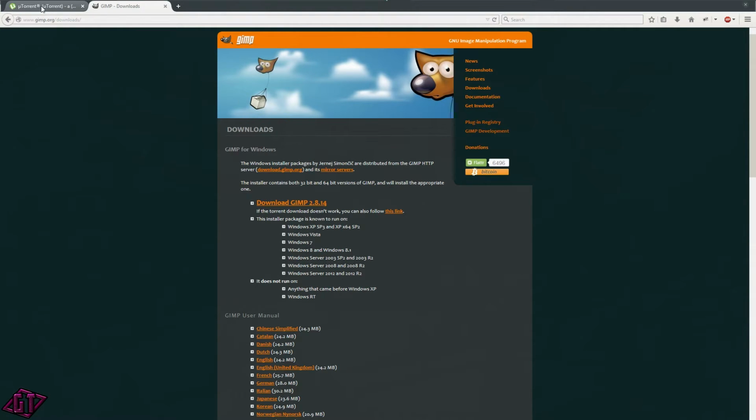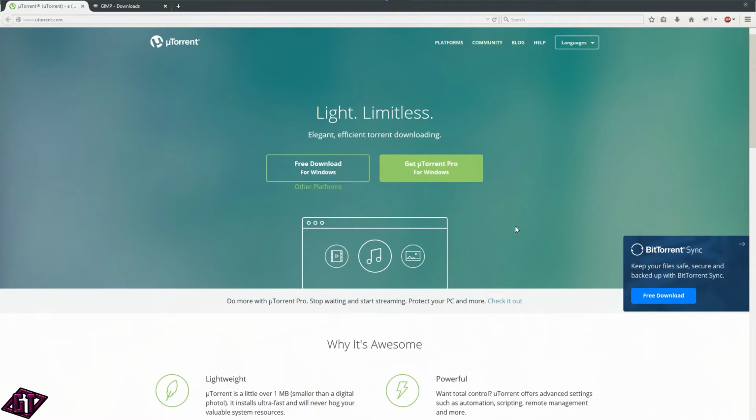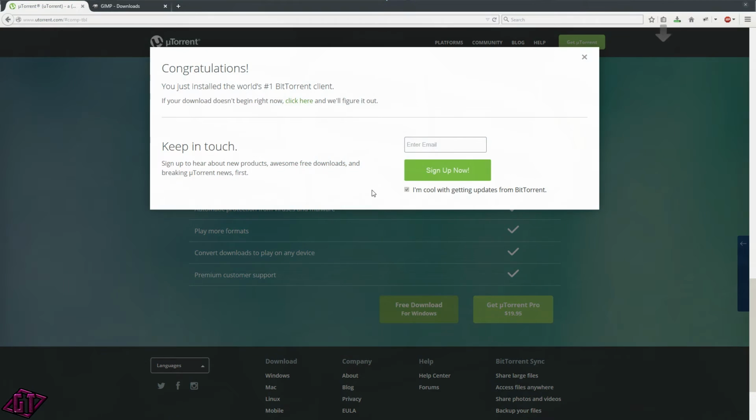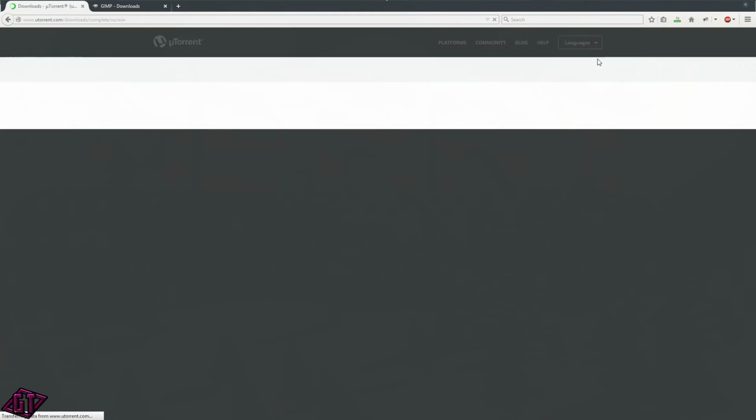So the first thing you'll need is a torrent client that helps you download torrents. I'm here at uTorrent. I've used uTorrent for years. I don't really use it too much anymore, but all we want to do is download this, and you can download the free version and just save the file. And no, I don't want to sign up.